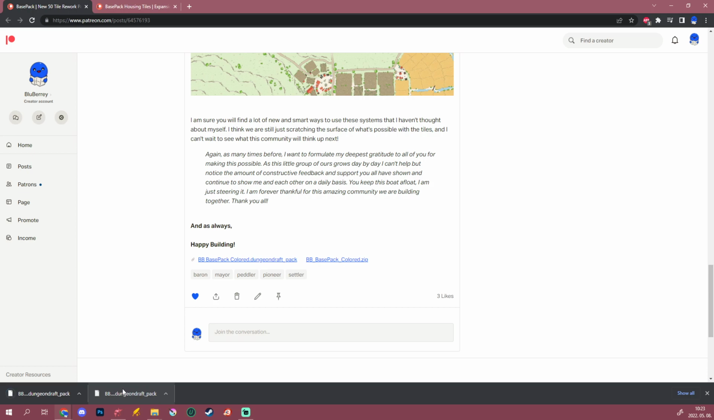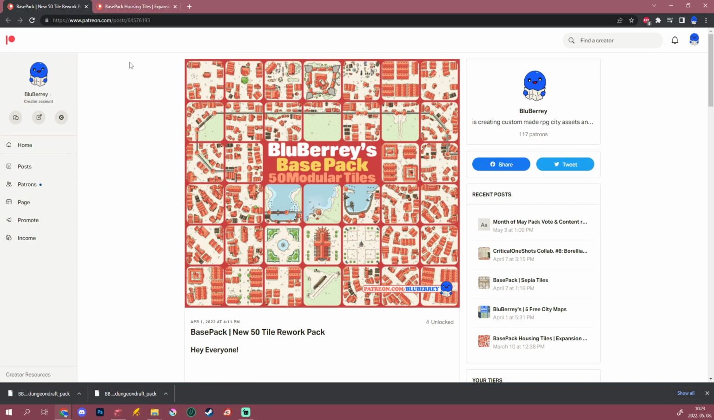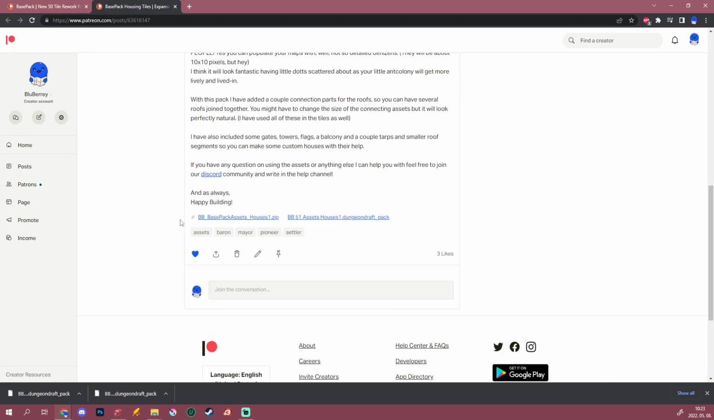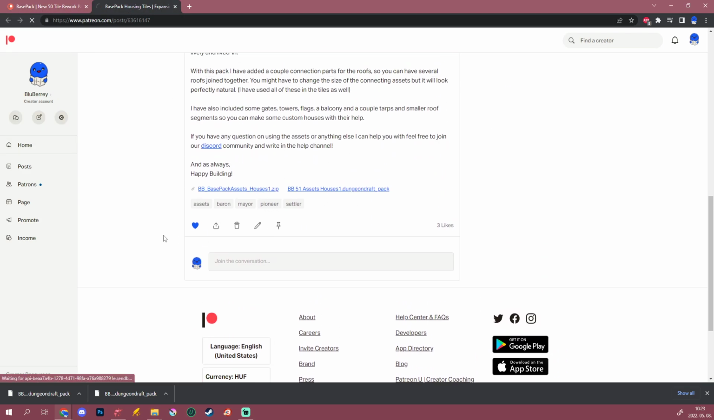I did it once before here, as you can see. And you keep downloading whatever else you want. If I want this asset pack, I do the same. Just download the pack file. In the zip file, you'll find the images.